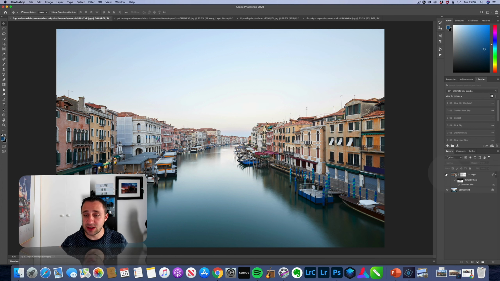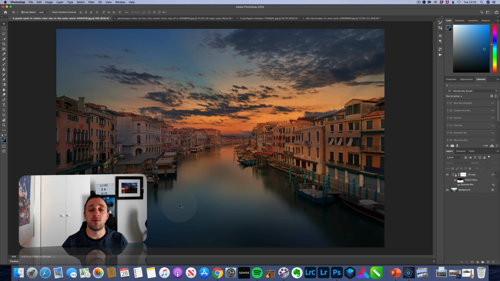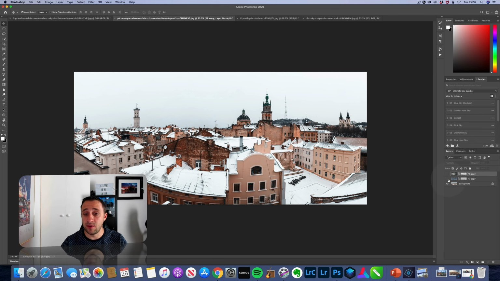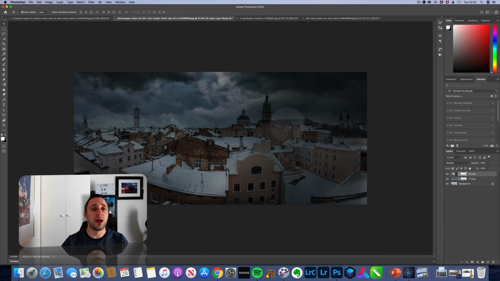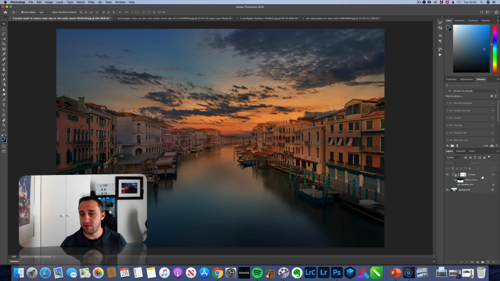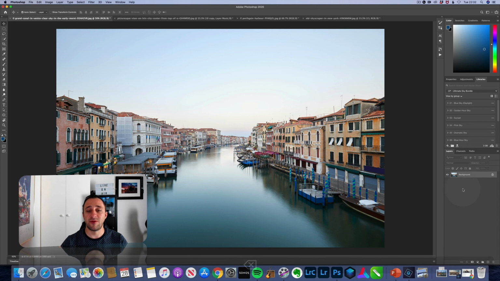If I just switch on this layer right here, I can show you what we're going to be creating. And then equally here, the second example. Now, we're going to jump back to the first example. We're going to delete this and start from the beginning. So we have a picture ready here. What we need to do is apply the new sky.